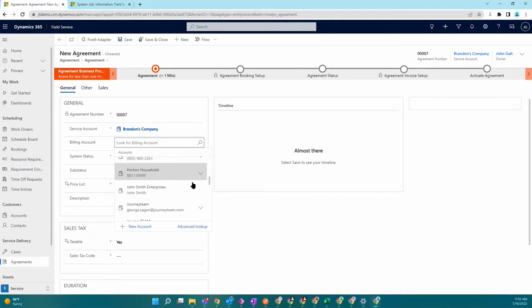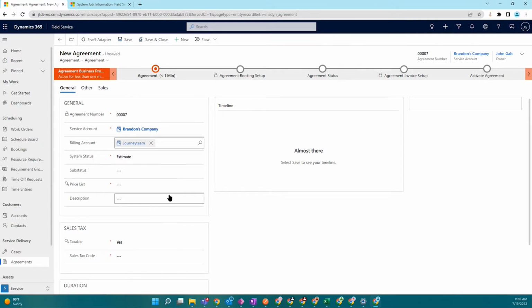And then the billing account is going to be either the same as the service account, or maybe in this case, Brandon is a subsidiary of JourneyTEAM. And so we'll bill JourneyTEAM whenever Brandon's service account gets this service done.